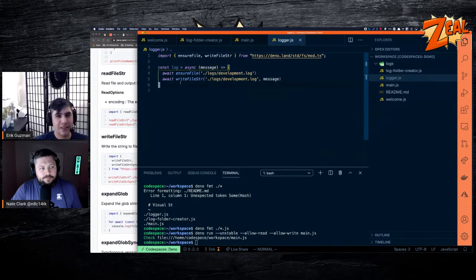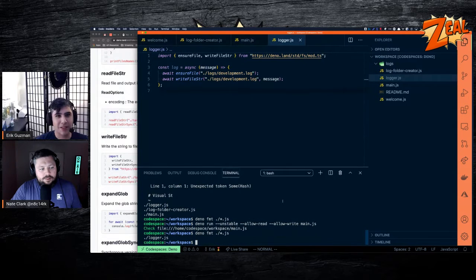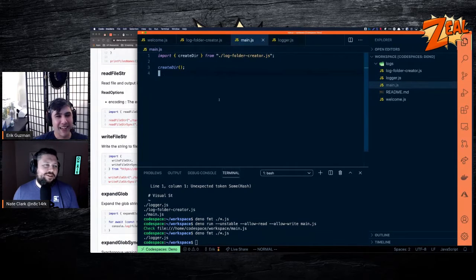All right. Let's see if Deno is going to format this. Added the semicolons. Nice. Deno's a semicolon framework. Good for it. All right, I approve. Now we have our logger.